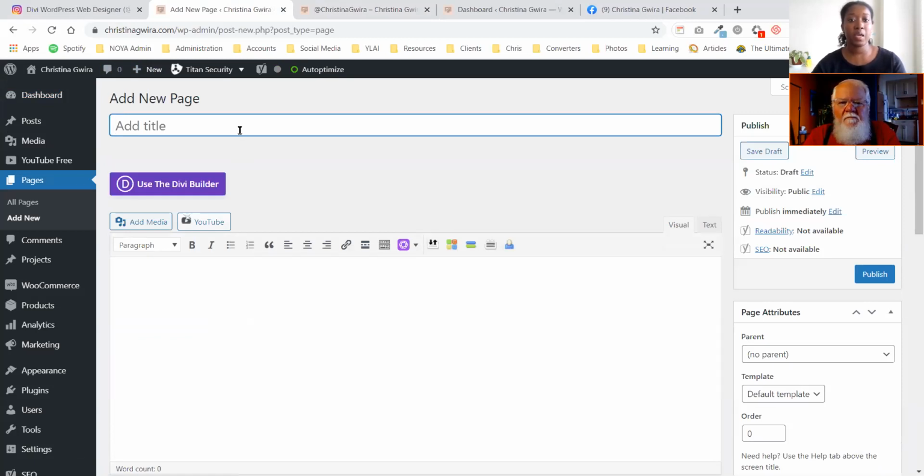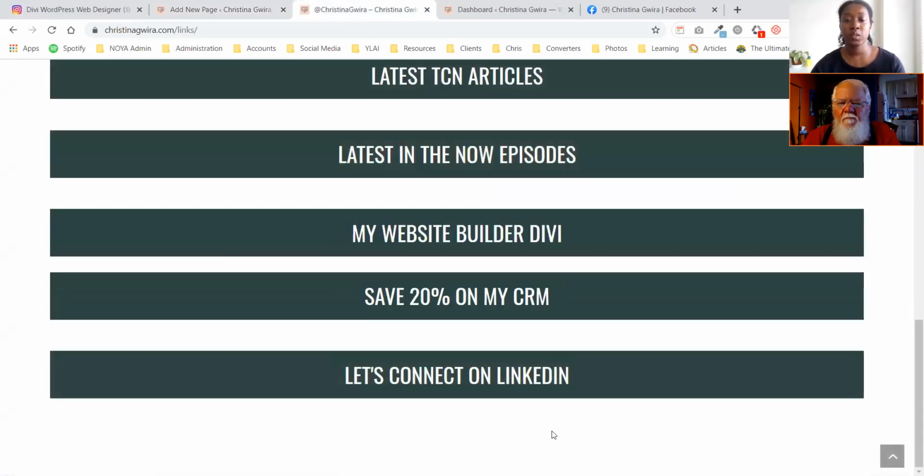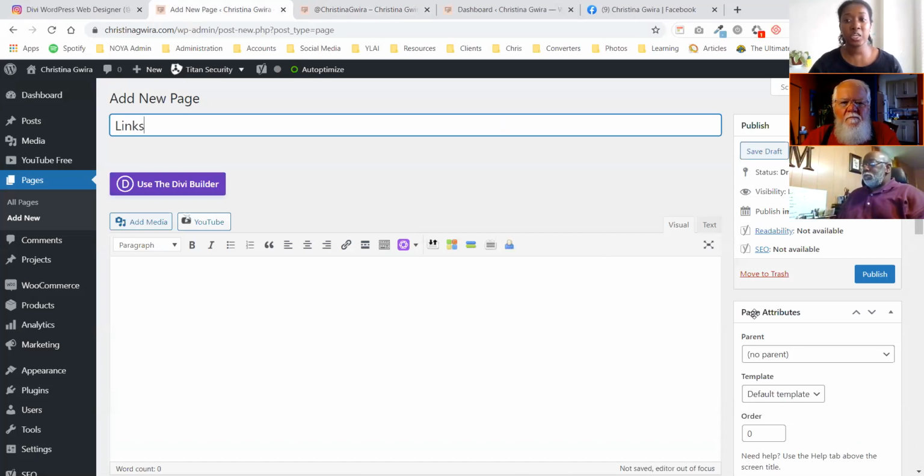So we're going to give the page a name. Let's say links. And under page attributes, we are going to select not the default template, because if you notice, this page doesn't have a header and it doesn't have a footer. That's super important, because for a link tree, we want to make sure that people are able to get right to our stuff as soon as possible. So under page attributes, we're going to select the template blank page.